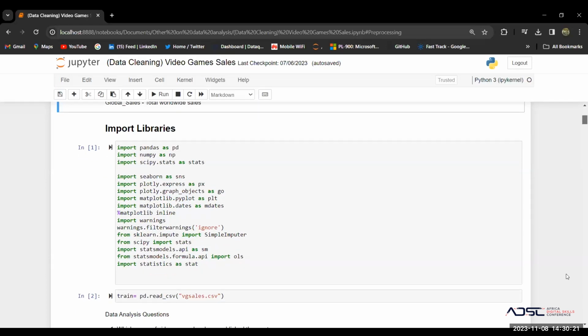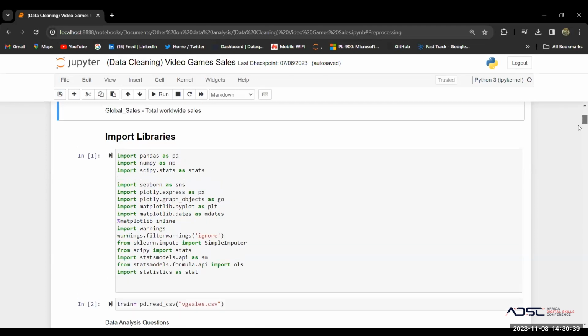We have a few Python libraries here that were used in our data cleaning process and also the visualization process. We have Pandas and NumPy, which are Python libraries that help to do data analytics work. So basically, in our cleaning process, these libraries help us.